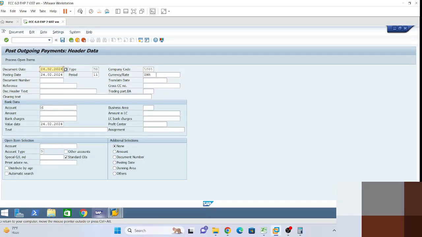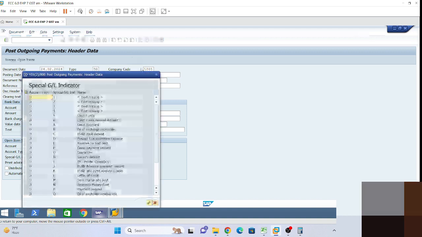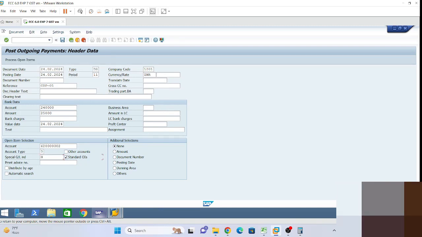So come to new, double click on that. It will take us to the next window. Bank data, how much? 25,000, right? We had taken it as advance in the beginning. And open item is Vijita's. So please give bank data 2,40,000, amount 25,000. And in open item selection, give Vijita's customer account number. Account type D. And this one is special GL indicator posting only, right? So in special GL indicator, give H or remove this checkbox, standard OIS.